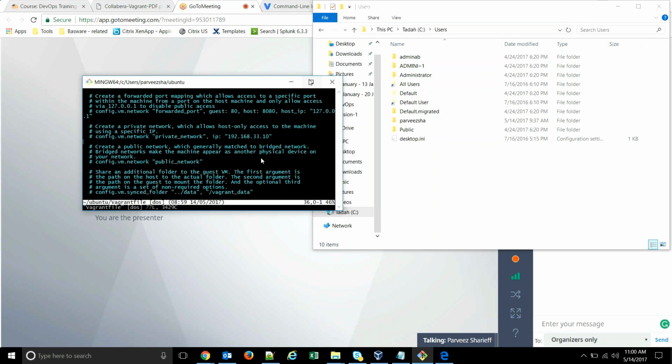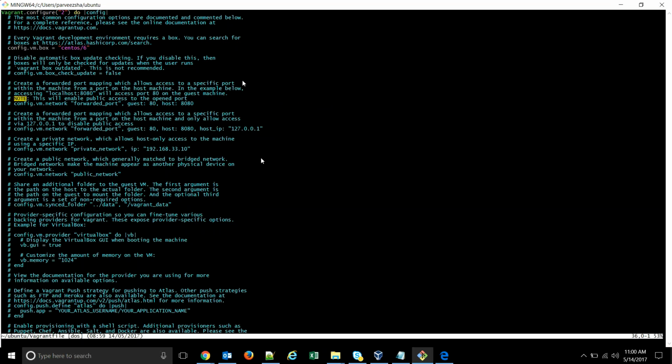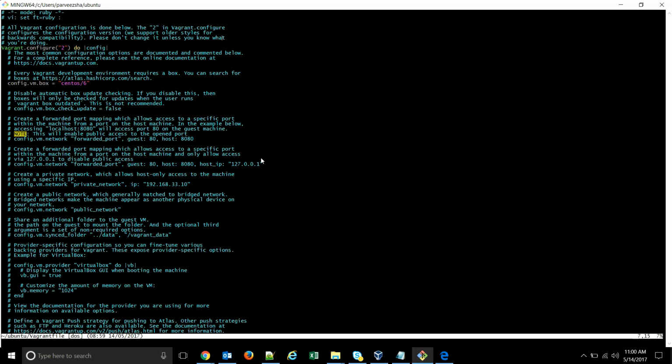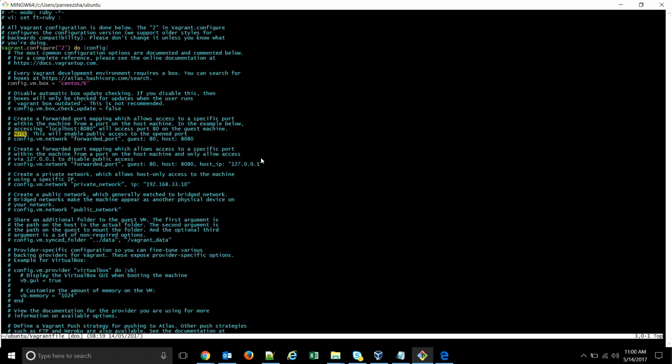So can you go up? We'll see what server you have configured. Okay, it is good now. So you have given CentOS 6, everything is fine, and the rest of the things. Now try to close it and we'll try to run vagrant up now. We'll see.